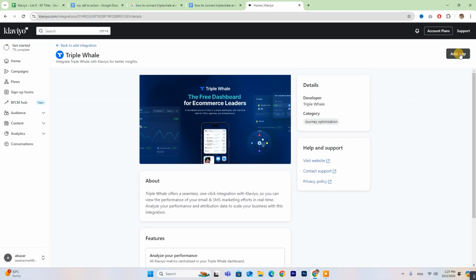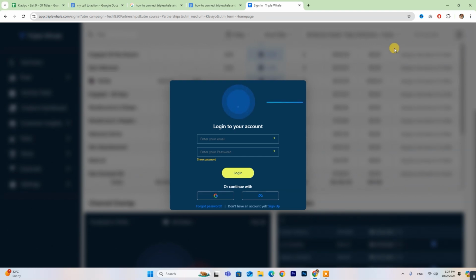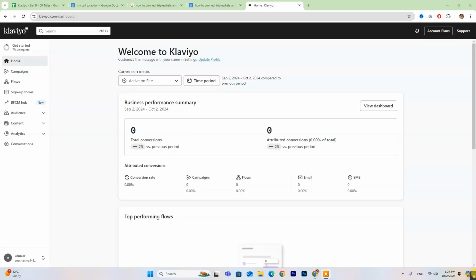You will then be prompted to enter your Triplewhale account login details. Fill in the required information, and once you've completed this step, your Klaviyo and Triplewhale accounts will be successfully connected. I hope this guide helps you.